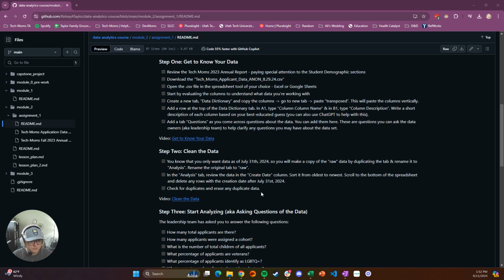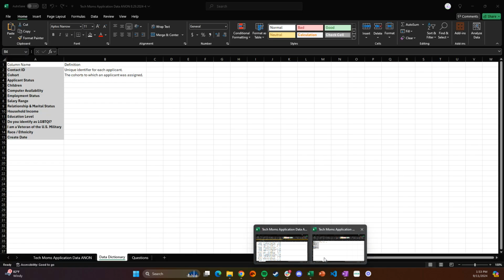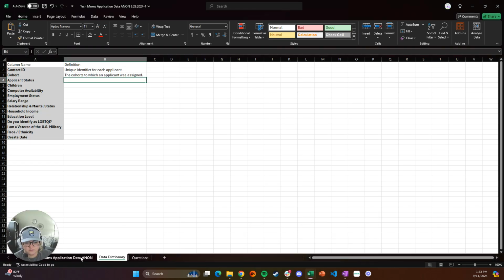So to go through it just one more time, what it says here is you only want data as of July 31st, 2024. So you'll make a copy of the raw data by duplicating the tab, renaming it to analysis, and renaming the original tab to raw. In the Analysis tab, review the data in the Create Date column, sort it from oldest to newest, scroll to the bottom of the spreadsheet, delete any rows with the creation date after July 31st, 2024, check for duplicates, and erase any duplicate data. Okay, so let's go back to our Excel file.